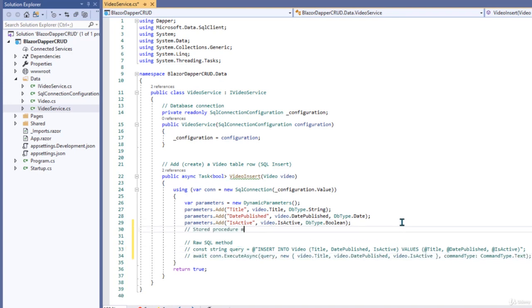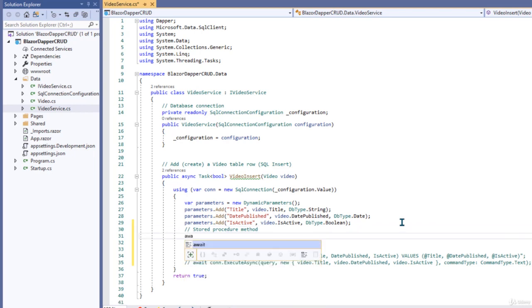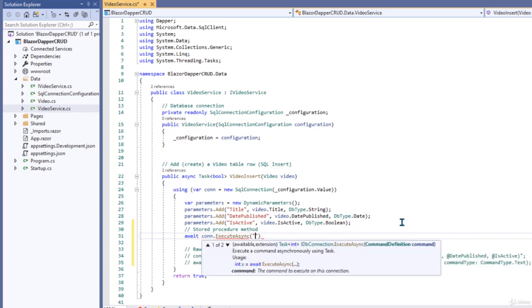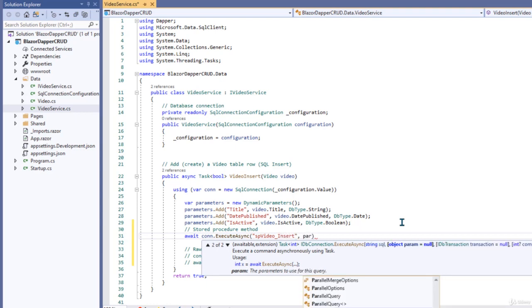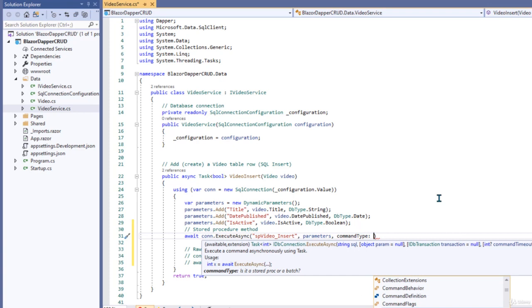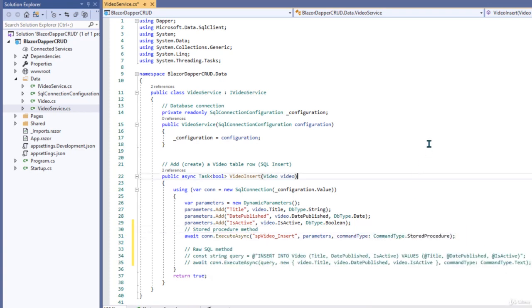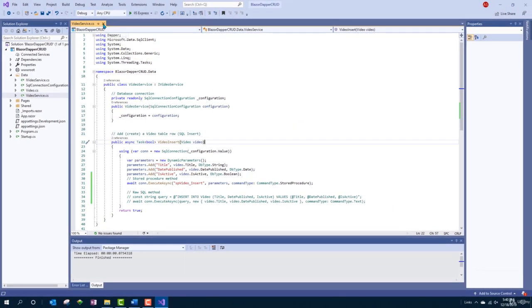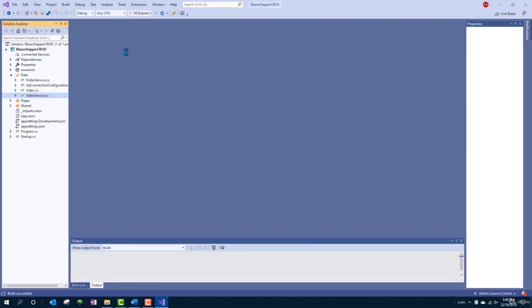But the way we'll actually do it is we'll just pass the parameters to the stored proc. To do that, we'll do await con.ExecuteAsync, sp_video_insert, capital I is the name of that stored procedure, parameters here, just so we pass in the parameters, and the command type on this one won't be text this time, it'll be CommandType.StoredProcedure, and don't forget the semicolon. All right, so let's save our work and close up and run this thing again.